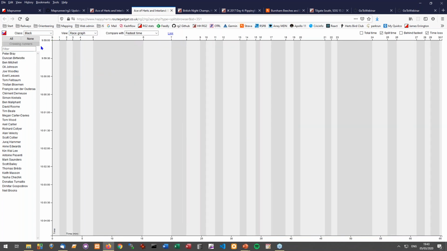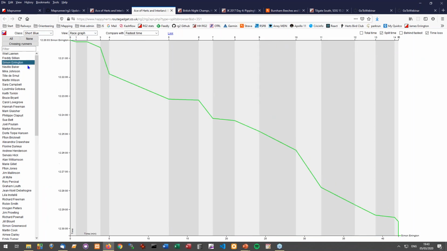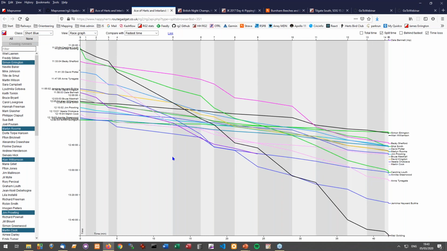The thing I was going to show you that someone at the weekend said, oh, I didn't know you could do that. Let's go to my course, for example. So I ran short blue. If I just highlight me, there's this wonderful button up here called crossing runners. And what that does is, for the person you selected, everybody whose time crosses is now shown.